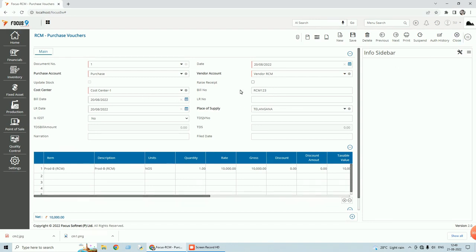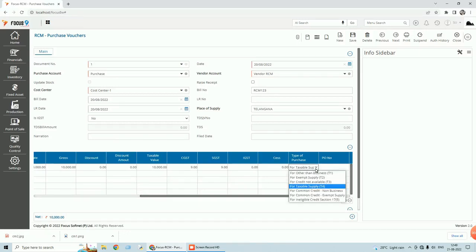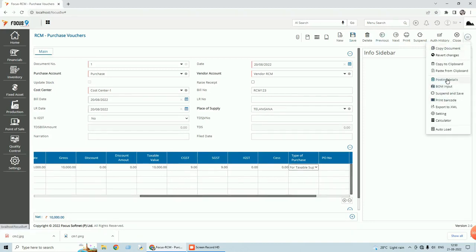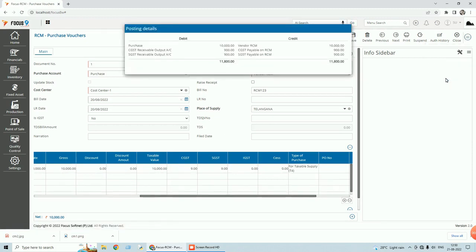For him, if it is a local supplier, CGST and SGST is applicable. Here the type of purchase you have to give as taxable supply. For every voucher, this type of taxable is a must. If it is an exempted supply, you have to give exempted supply. You select it like this, then you save. Once the saving is done, you see the posting details. Now you see we have receivable account and payable account, same as what we saw in import, but there we had only IGST, and here we have CGST and SGST.